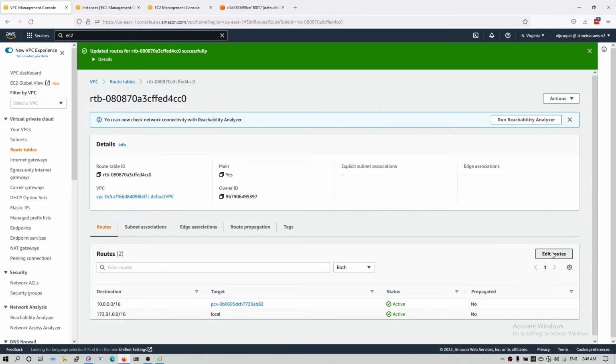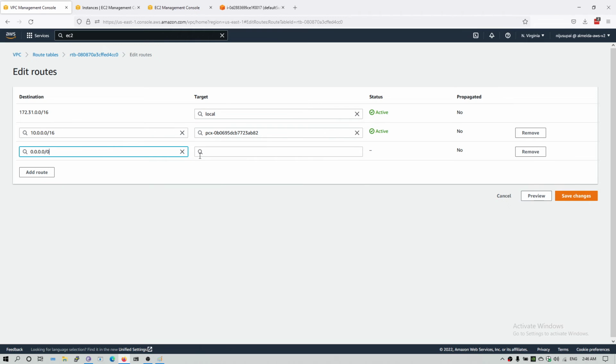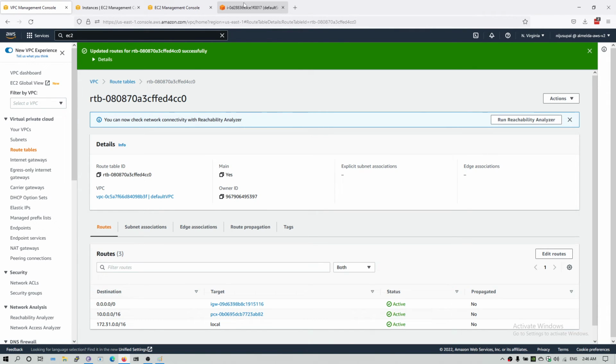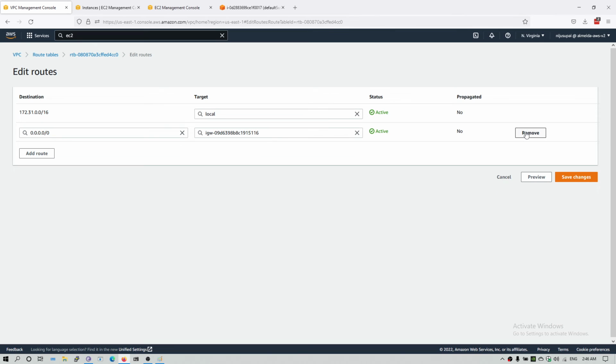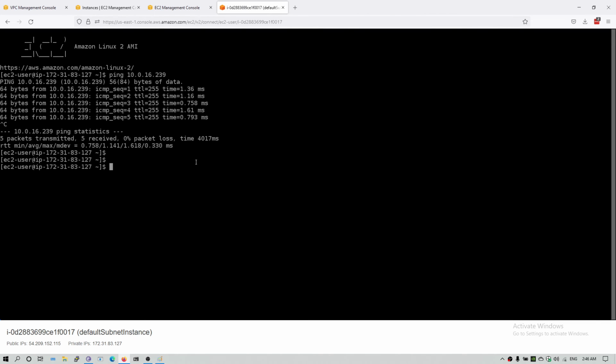Sorry, I removed the internet gateway route. That was not what I intended to do. That's why I lost connectivity there. What I wanted to remove was this one. So I try to remove that, and okay, I'm back here and I try to ping again.